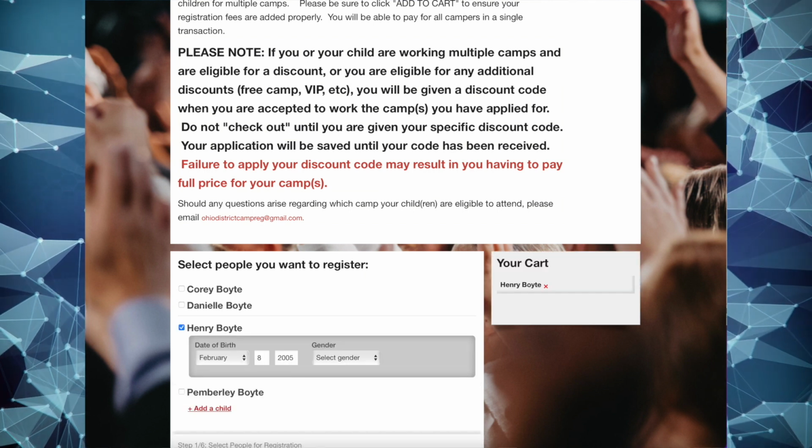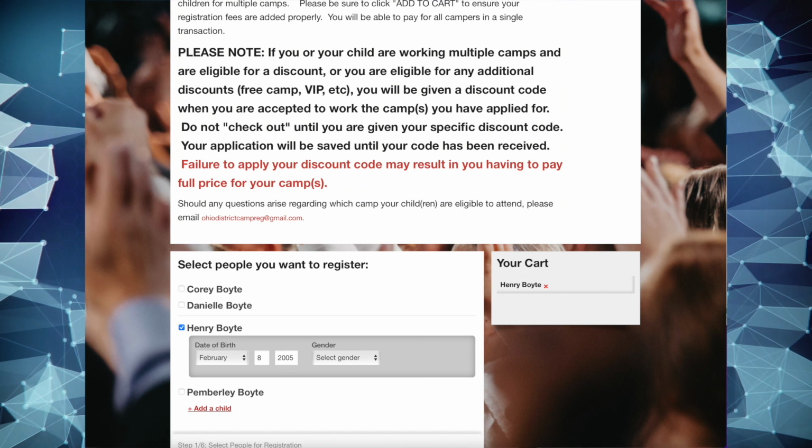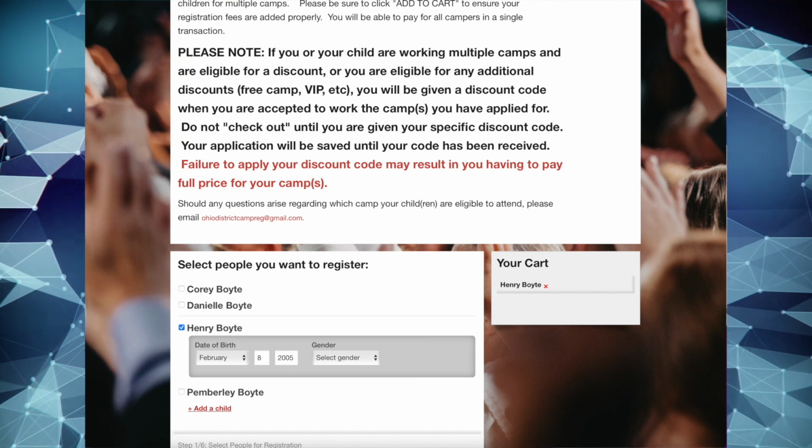For this demonstration, we'll be registering one person. Again, you can register multiple students for multiple camps at the same time. Click on the student you would like to register.